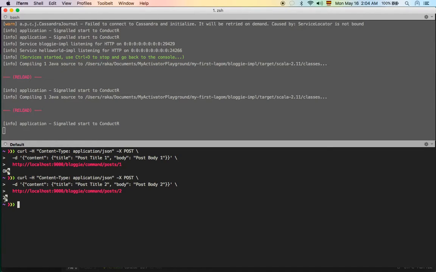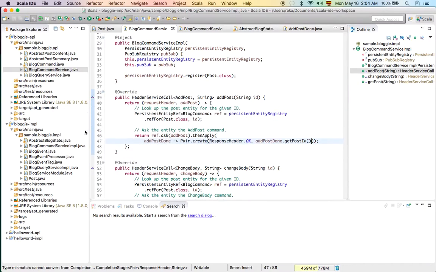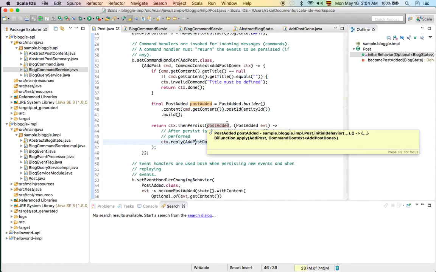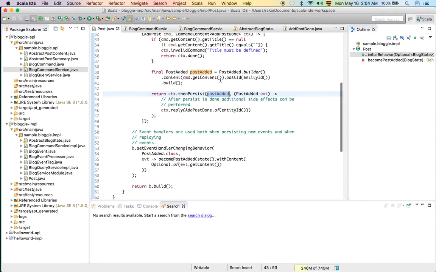Right, so it gives you back the post ID. All right, let's go back to the post. Command handled, event created, event persisted, reply made, and then this post edit event will be channeled to the same actor.